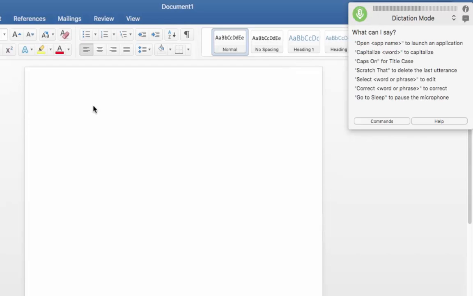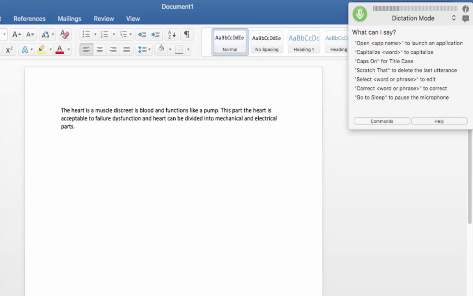The heart is a muscle that squeezes blood and functions like a pump. Each part of the heart is susceptible to failure or dysfunction, and the heart can be divided into mechanical and electrical parts. Go to sleep.